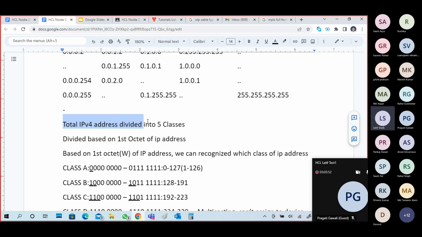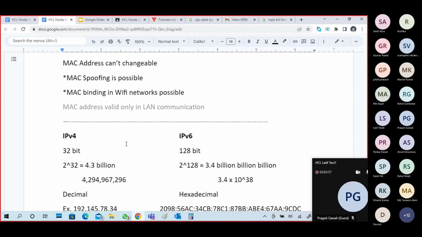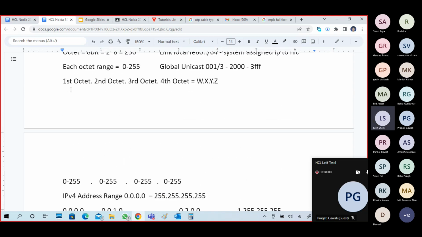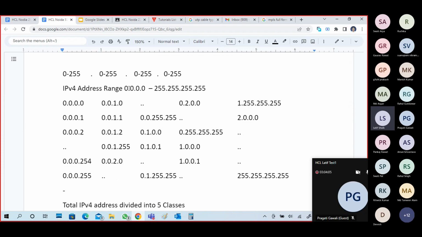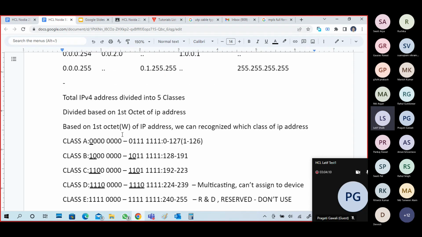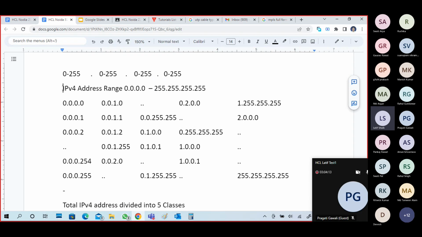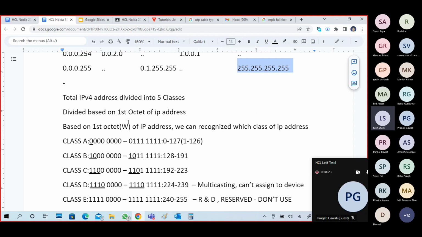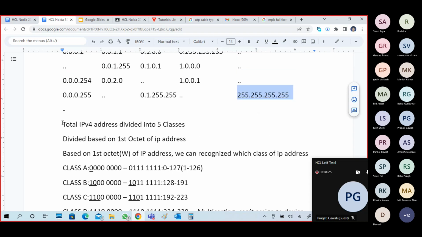Okay, guys, again we'll go back to IPv4. IPv4 has 4 octets: first octet, second octet, third octet, fourth octet. Each octet is a maximum of 255, from 0 to 255. The range of IP addresses starts with 0.0.0.0 and goes up to a maximum of 255.255.255.255. The entire set of IP addresses is divided into five classes.